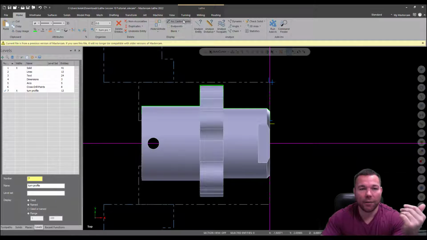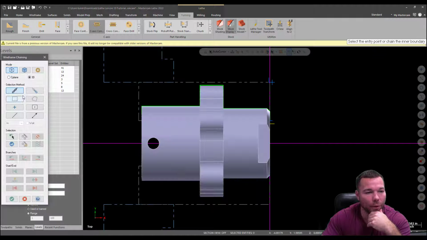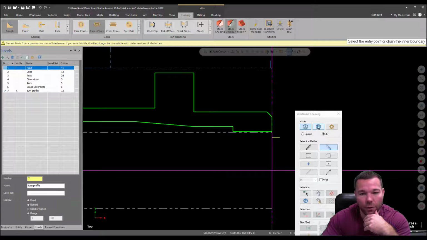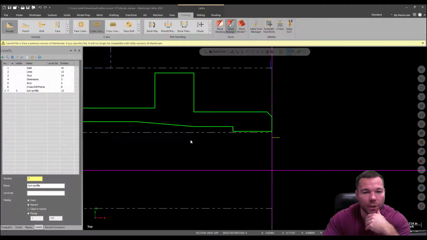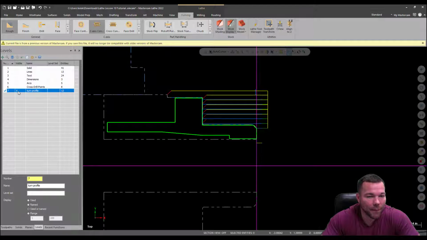So now I can just select this as normal. So I can go into turning, rough, and if I just go to wireframe here, I can pick my partial, and let me actually turn off the solid. So now I have this wireframe, so I can just select that, check, check, and there we go. So there are the two ways that you can do it. And then I can move on, do my finish pass and all that stuff. So you can do whichever way you prefer, either way is fine.